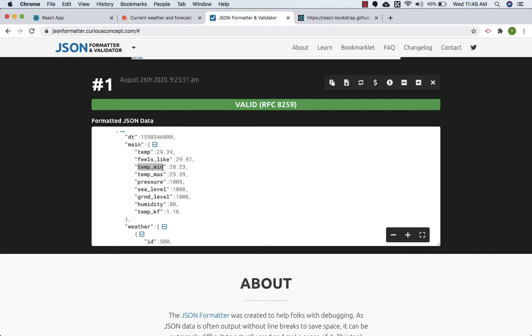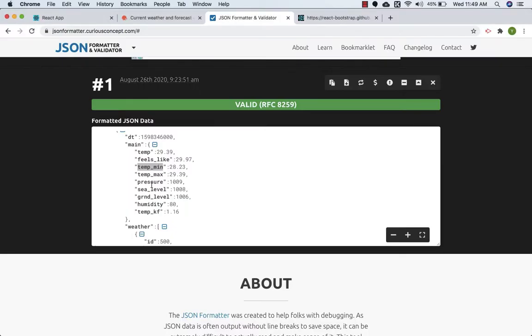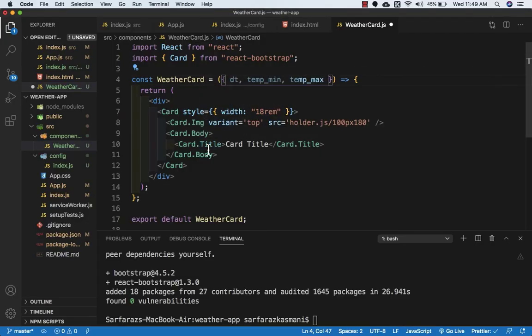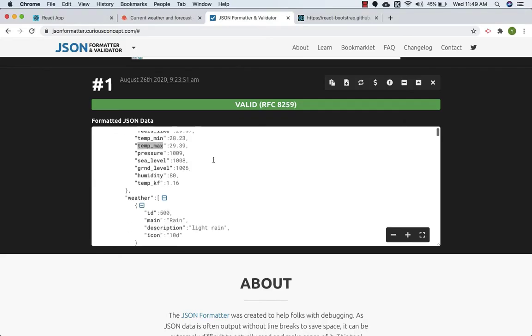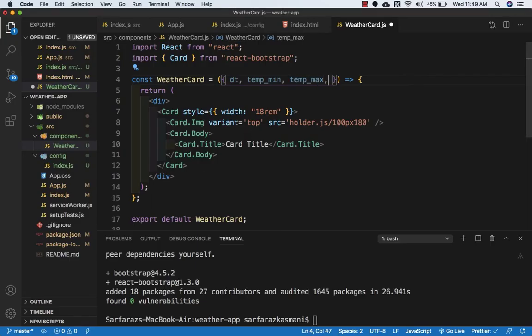So let's copy this, and temp max. Then we have main, then we have icon. Let's save this. So this component will receive these 5 properties, and we are going to display these 5 properties here.